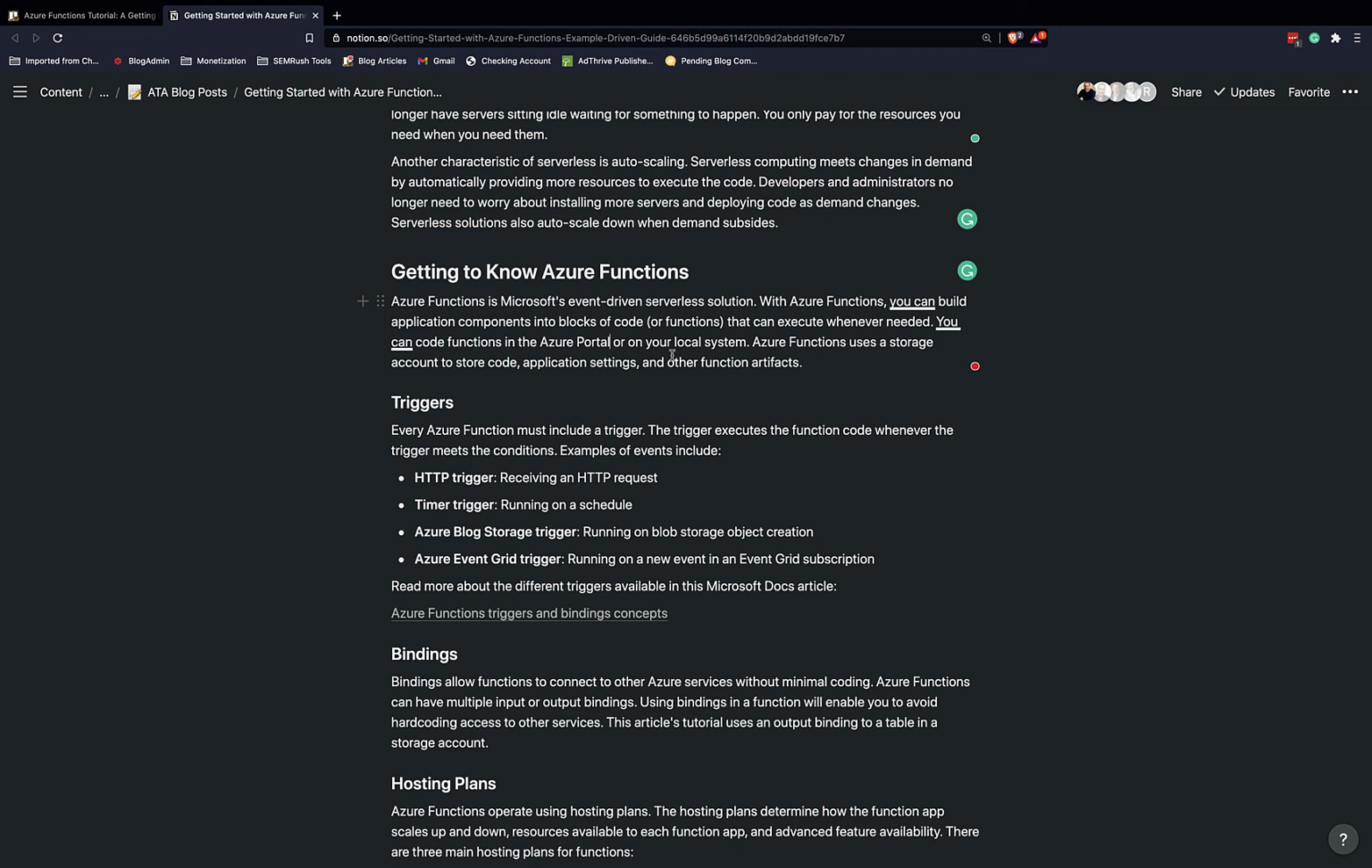Azure Functions uses a storage account. See, he's put a bunch of stuff into one paragraph. He's kind of squished it all together. It seems kind of like he's not really elaborating on it. It's not in depth. He's not saying anything about, he's not really elaborating anything.